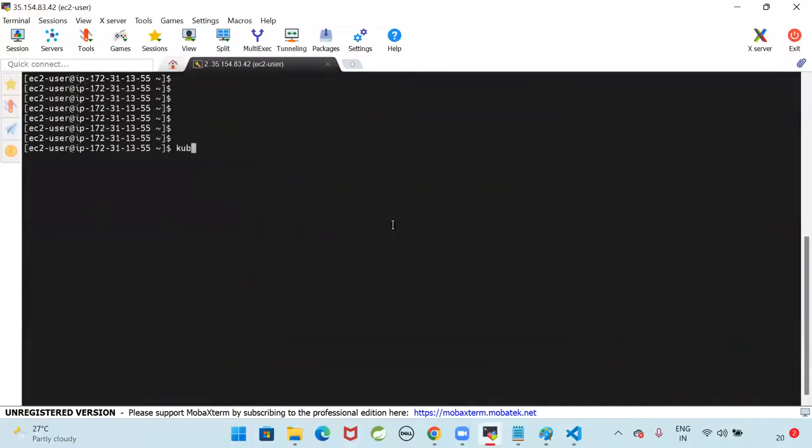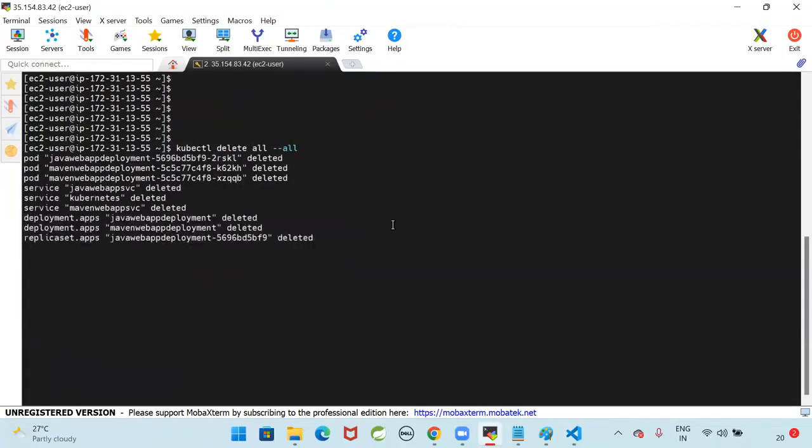Now I need to delete these two services, guys. kubectl delete all --all. Why am I deleting? Currently my services are running on the load balancer type. We need cluster IP now. We need to run the services on cluster IP. Now I am deleting all the pods and all the services which were created here.